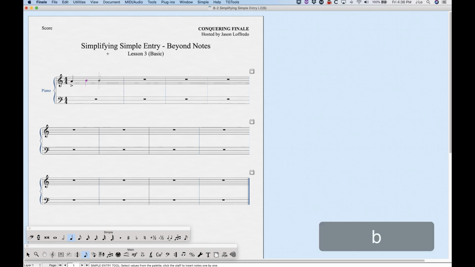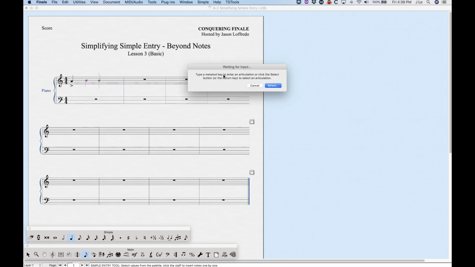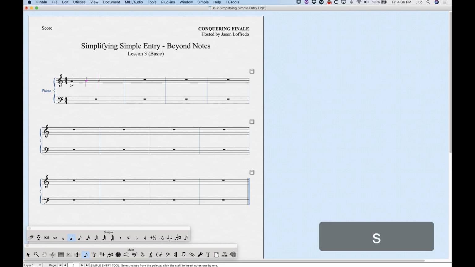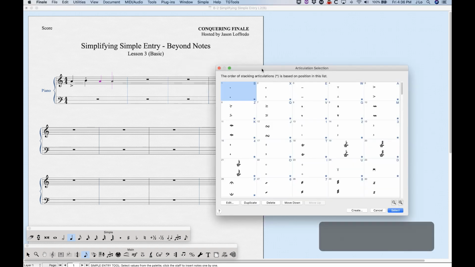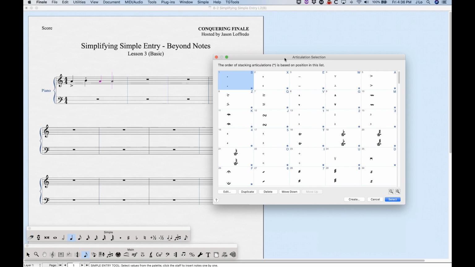And then I can enter another note, Option A. I can press S for staccato, right? Enter another note, and if I don't know the meta tool key, I can just press select or press return or enter, and the articulation selection dialog box will appear.